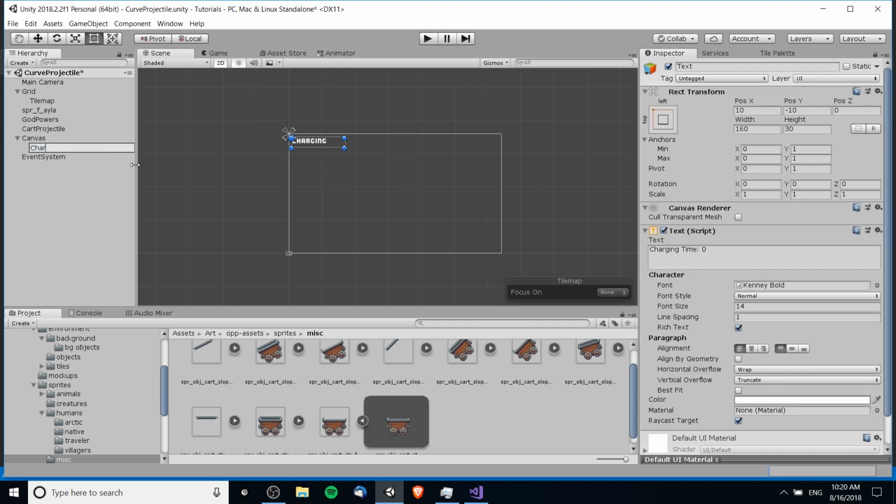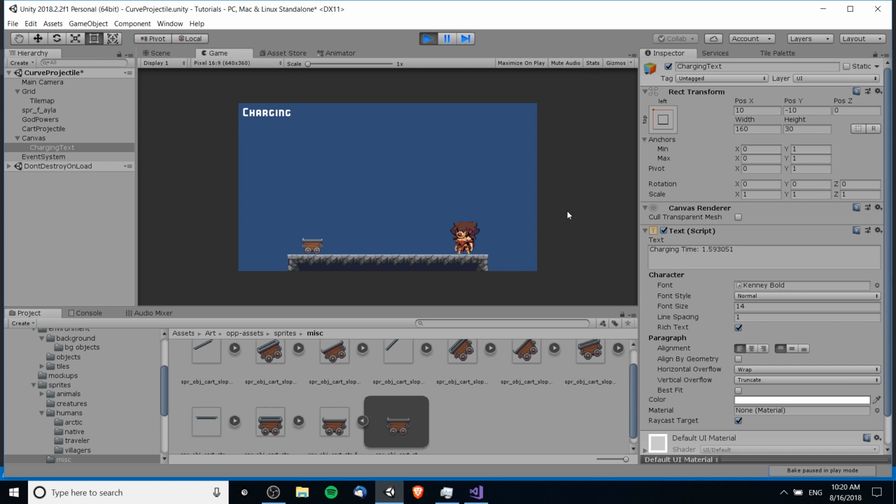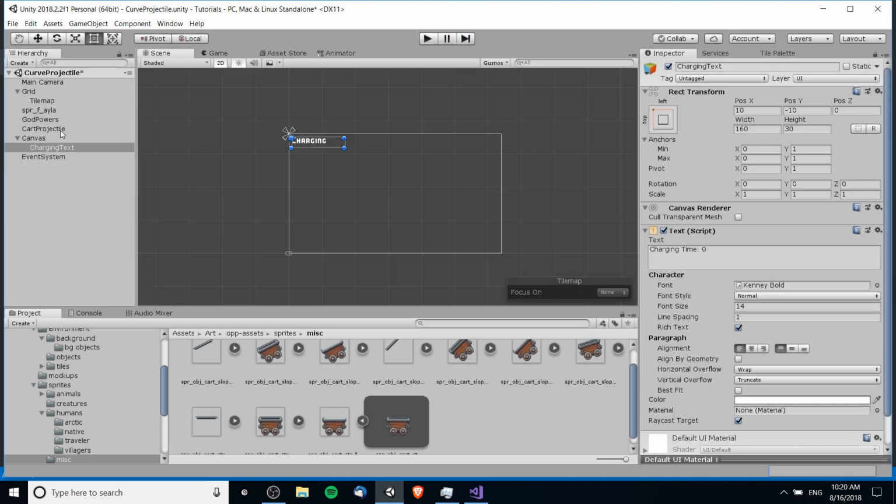So I'm going to also rename this charging text to make it more clear what it actually does. And let's hit play. And let's hold down. Okay, so we can see that the text is changing, but it doesn't actually update there. And the reason for that is our text is just simply too small. So let's stretch it out a bit more.